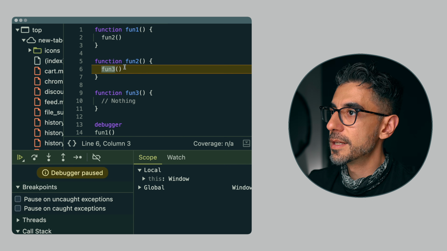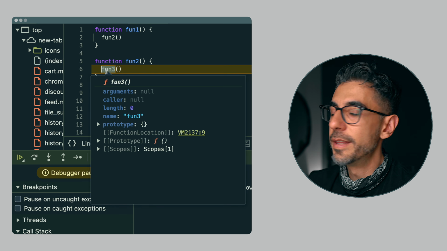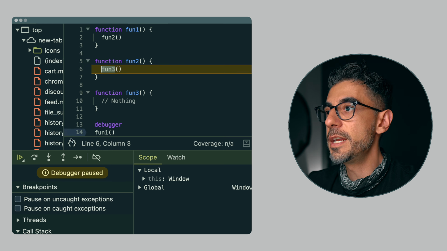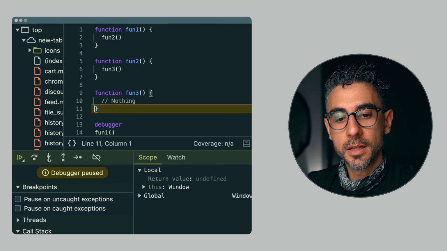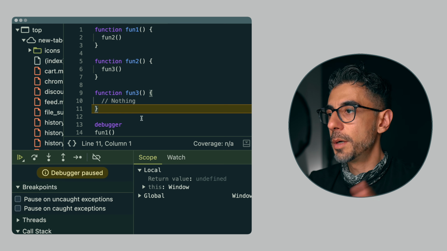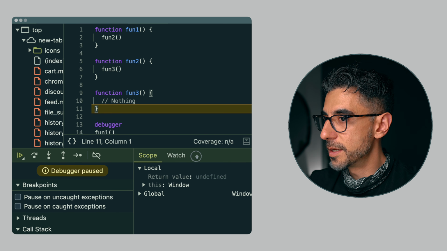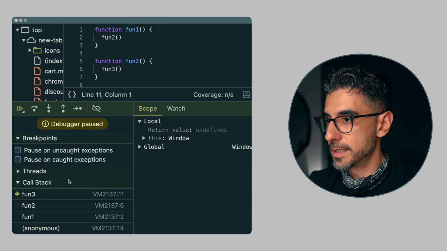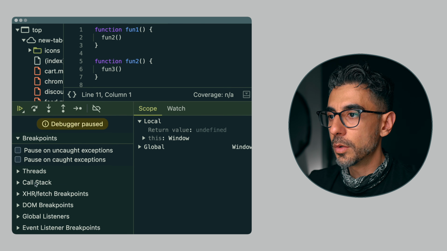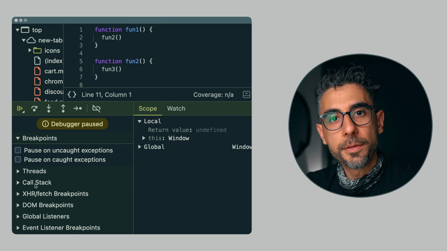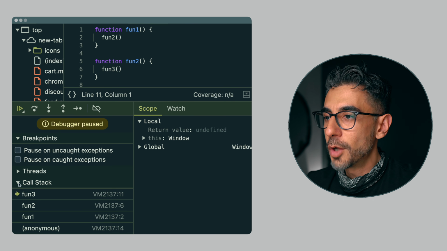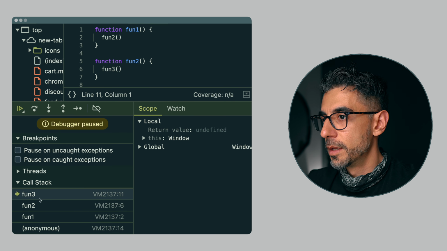Function 2 gets executed, and within it, we have a nested call to fun3. So let's keep going. Fun3. So I'm going to pause here. I'm not going to keep going because I want you to see this. There is a thing called call stack. Would you look at that? The thing I've been talking to you about this whole evening.